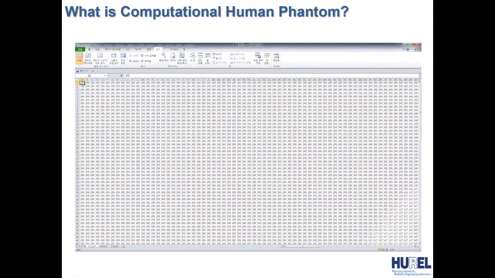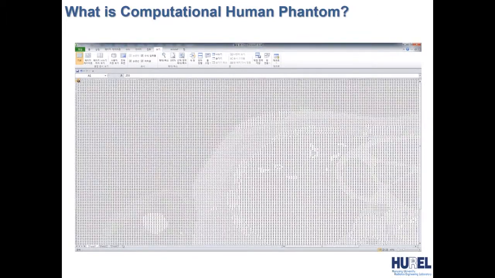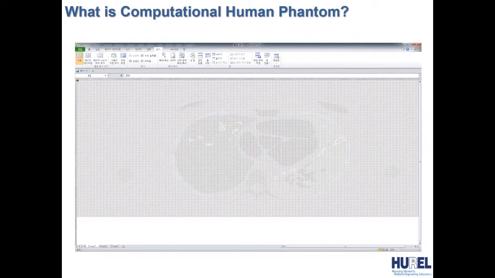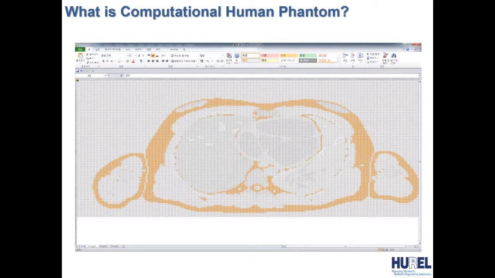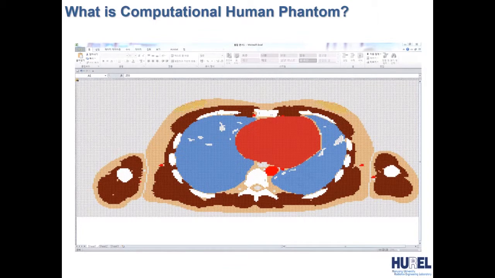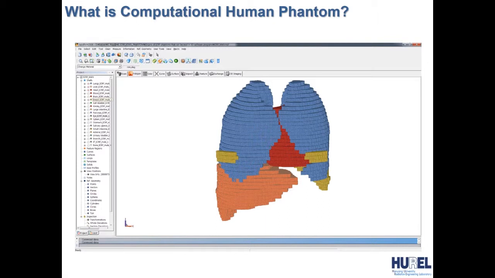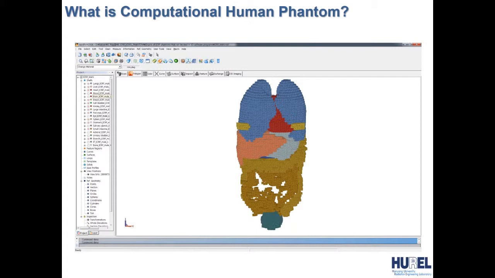This slide shows a voxel-type computational phantom, which is most popular these days. As you can see here, the voxel phantom is composed of a huge number of voxels with their ID numbers. Each ID number represents a corresponding organ in the human body. For example, these ID numbers in this sliced image represent skin, lungs, heart, bone, and other organs. After placing voxels of all sliced images in 3D space, a computational human model is finally constructed.